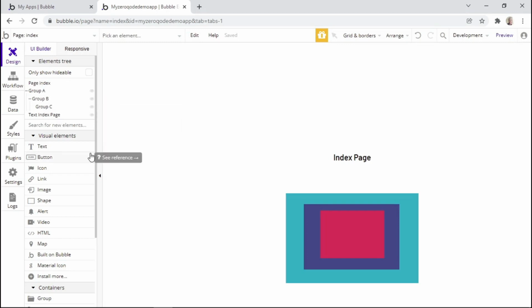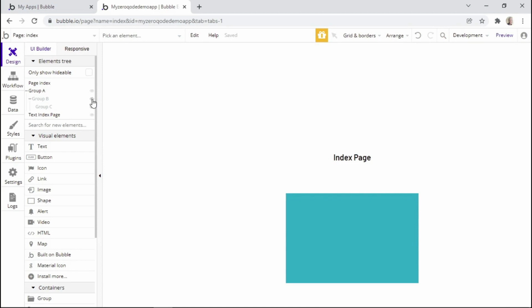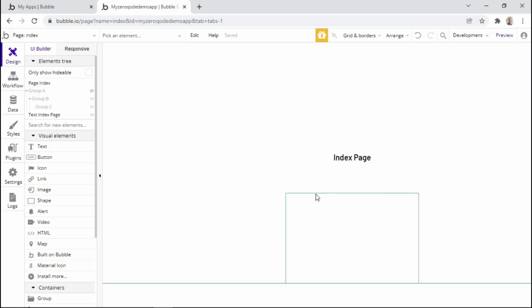And the elements tree also allows us to hide or show different elements on the page. For example, we can click the eye icon to hide group C. And you can see that group C has been hidden from view. And we can also hide group B, and you'll see that it has also been hidden. And when we hide the main parent group, we can see that all these elements have been hidden.